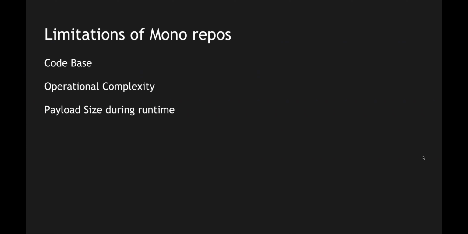The next one is the payload size during runtime. What if one particular feature has a different version of a particular dependency and the other feature has a different version of another dependency? Now this creates longer runtime because your page is going to download JavaScript files every now and then, because you have different micro frontends serving and adding different libraries during the course of time. This adds to the payload size and your websites could be heavier in individual parts.